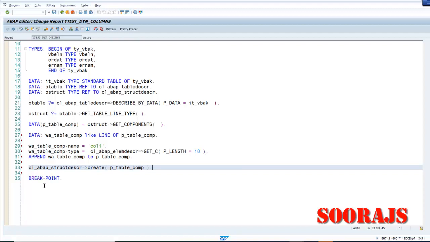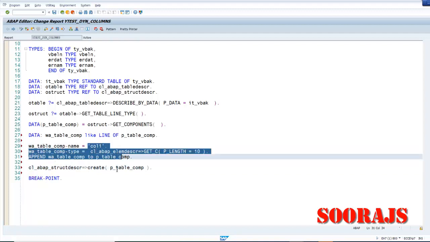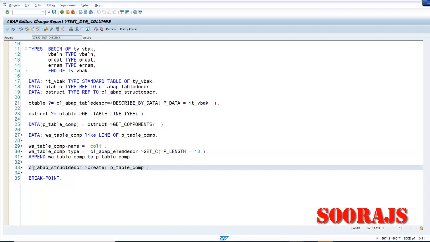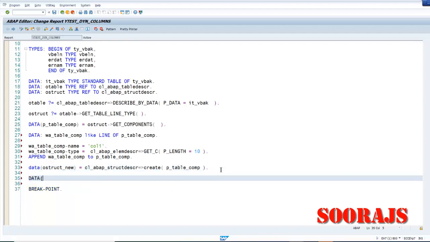Okay, I am passing the component because I have added this, right? So I'm passing this and creating a new structure. So I'll define this as data o_struct_new. Okay, so new structure I have created, and then I'm also going to create o_table_new. I'm going to create a new table type based on this.